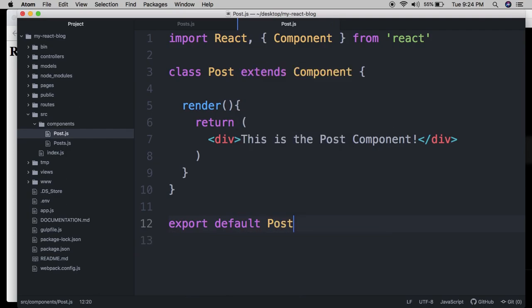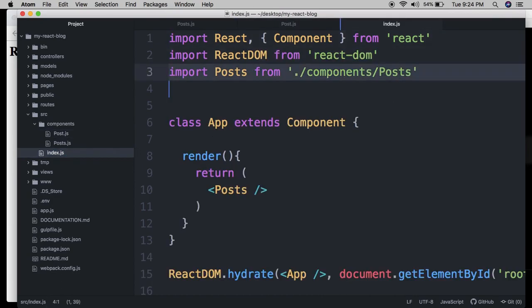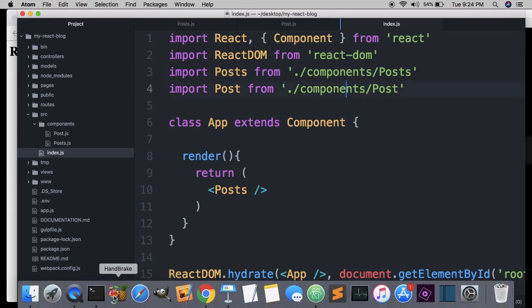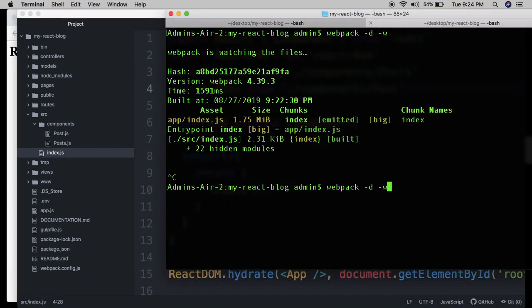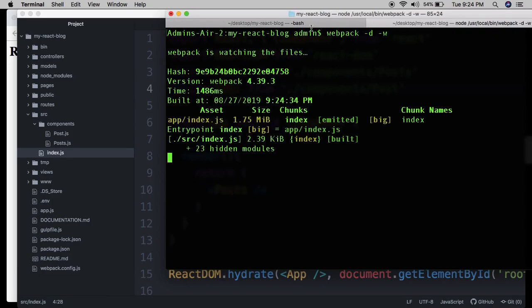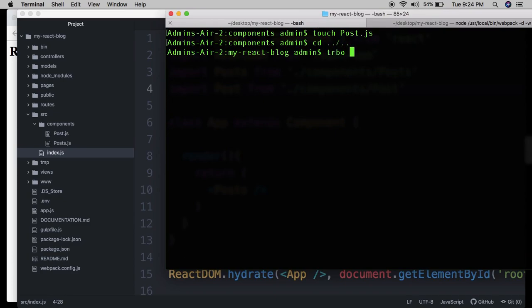And then what we want to do is import this component to the entry point. So here we just add another one, post. So now the post component and the posts component are both in the entry point. If I run the Webpack, I have a clean run here. I'm going to run the dev server.